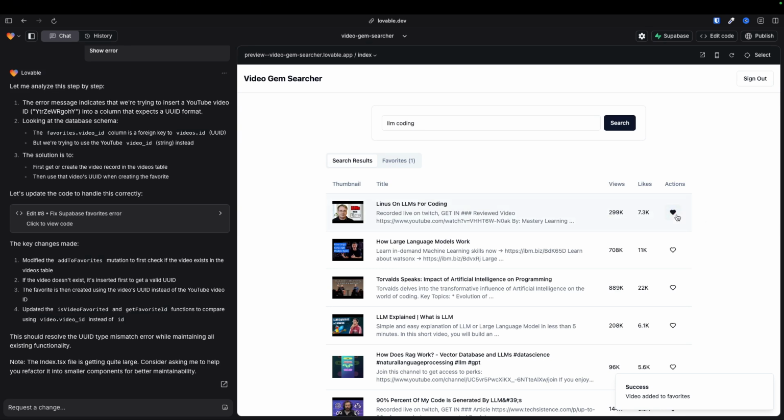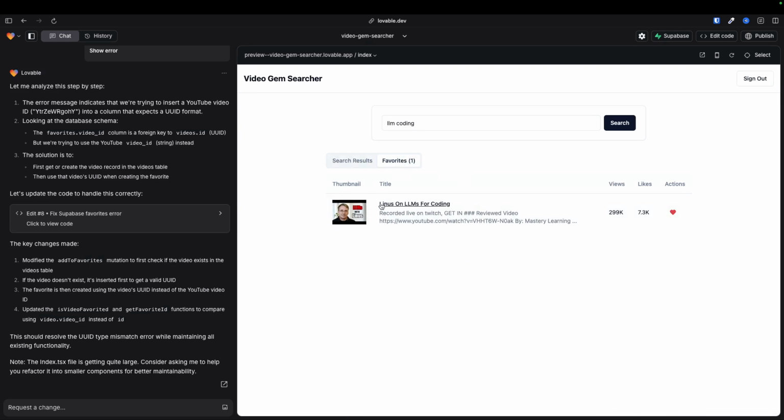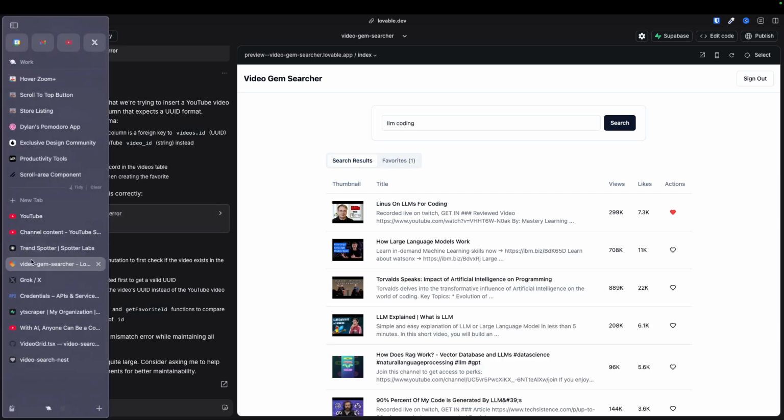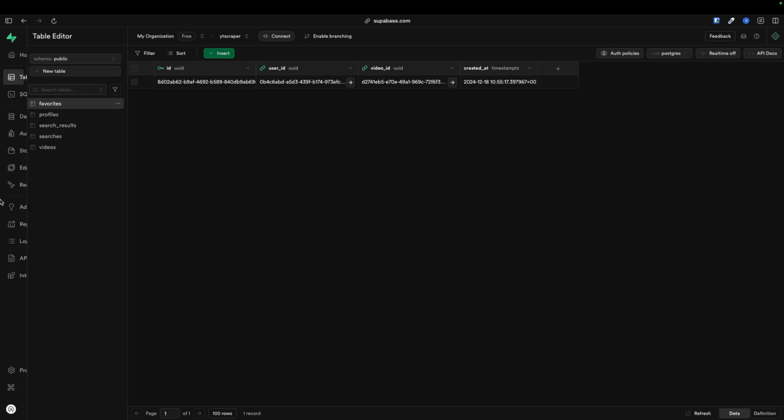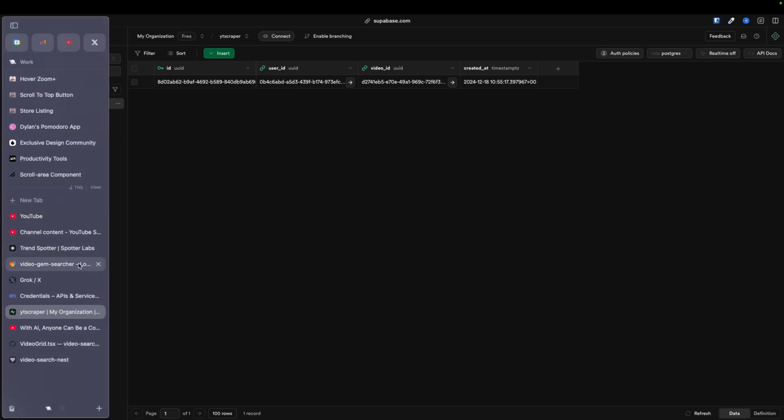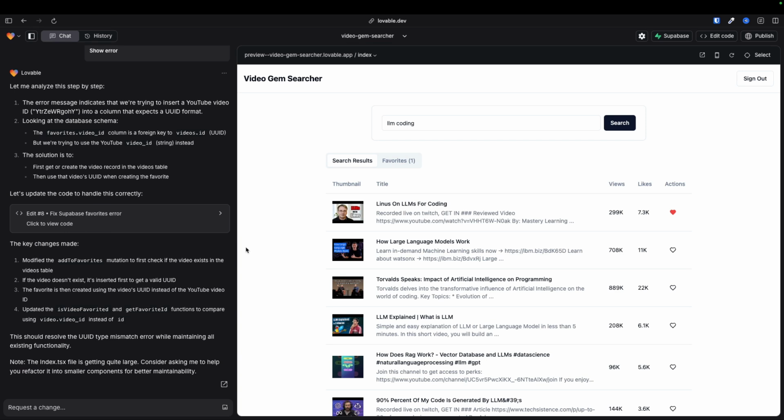As you can see, the heart turned red, and inside of the favorites tab, we can now see our marked video. And if we head back over to Supabase, I think we need to reload. No, okay, as you can see, we have the video with the correct video ID and everything connected to the user, which is pretty sick, guys. To be honest, I'm impressed. This is awesome.